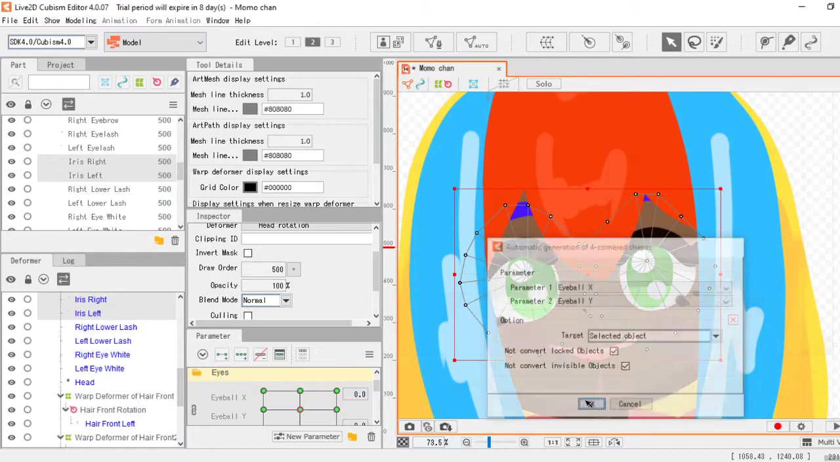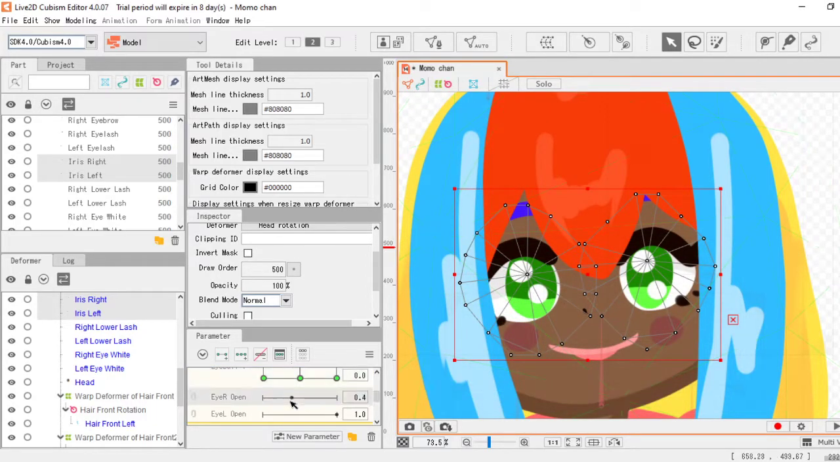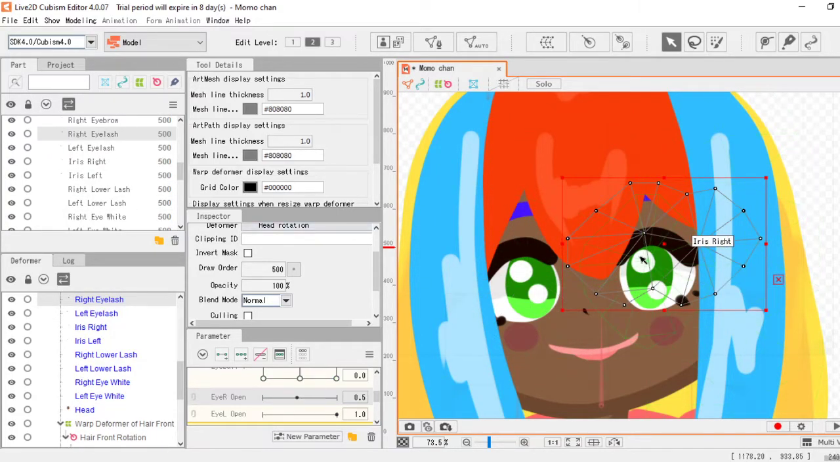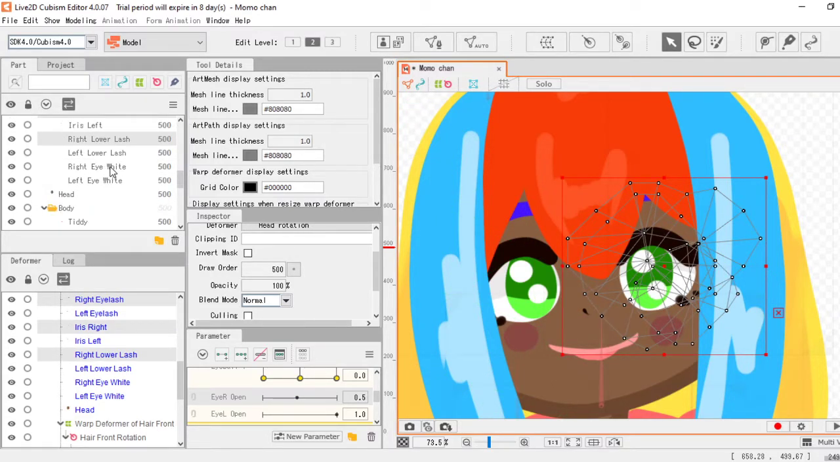Eyeball X, eyeball Y. Okay, perfect. Now I have to do IR open and IL open, which is the blinking. So for IR open, where's all our right stuff? Right eyelash, so that's the top. Right iris. Right lower lashes. Right eye white. We're gonna do the 2.